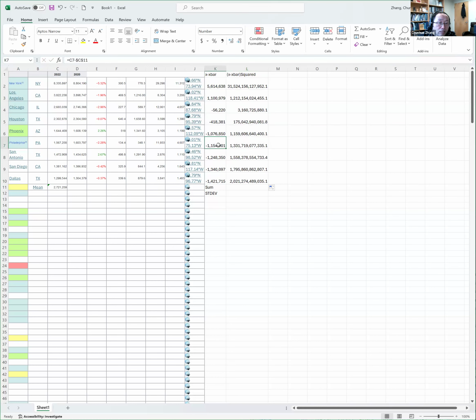Then how about this one? X minus X bar, X minus X bar. Double check a few. C9 minus C11. Then we calculate the sum of all the X minus X bar squared, as mentioned in the equation. There's a function called sum, and select all the values.